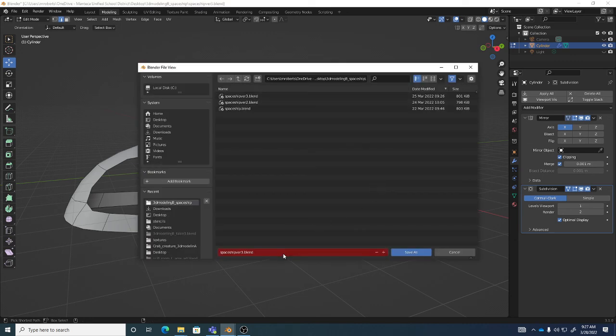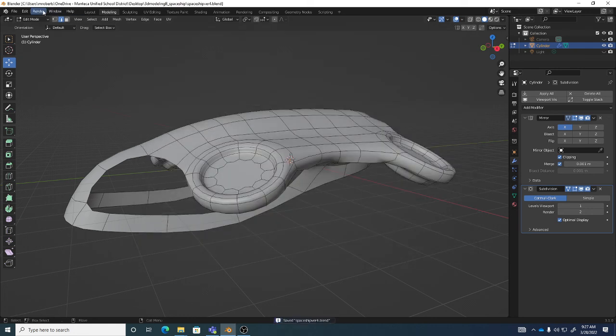All right, I'm going to save that as version 4. Remember, it never hurts to save as, so you can have multiple versions. Remember, we have our save features in here, save as. All right, and I think that'll be good.